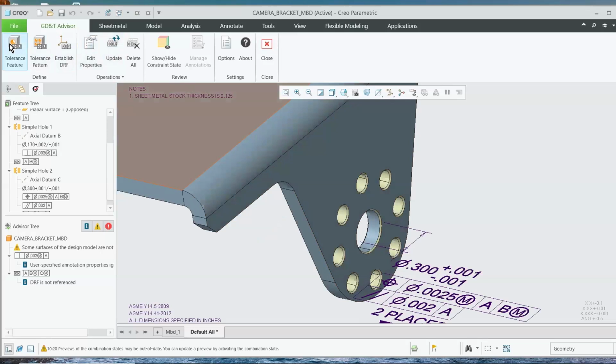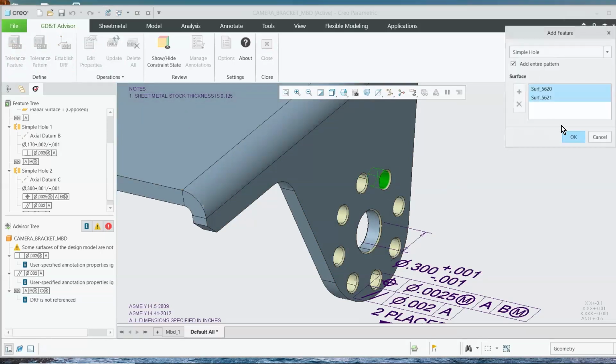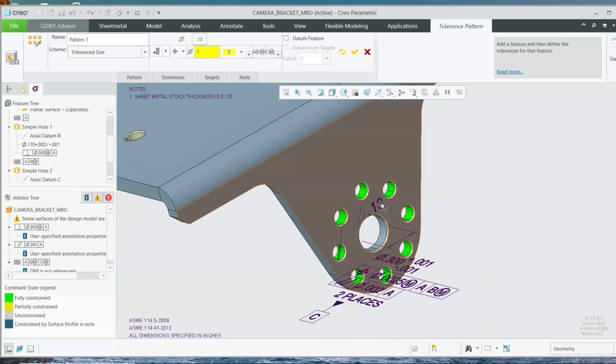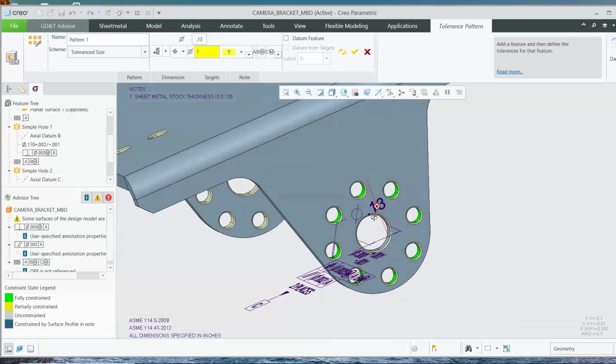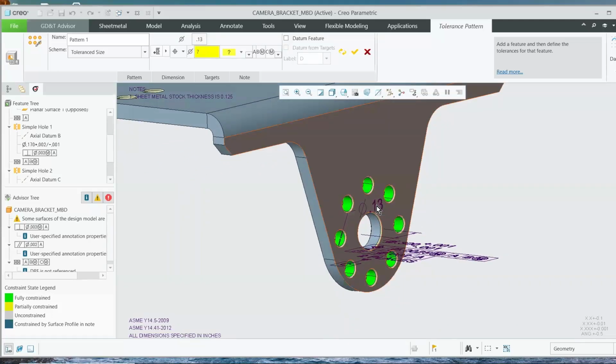But in this case, I'm going to come in and say, let's create GD&T on this hole. And it automatically said, I see a pattern, do you want to apply it as a check mark? And I just took the default, yes, apply it to all of these guys. So here's our dimension here. And we're going to take him. Let's move him over a little bit.